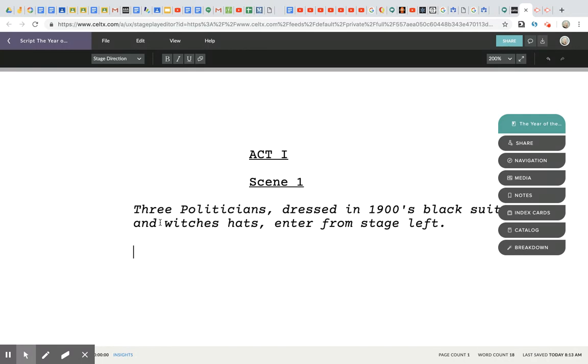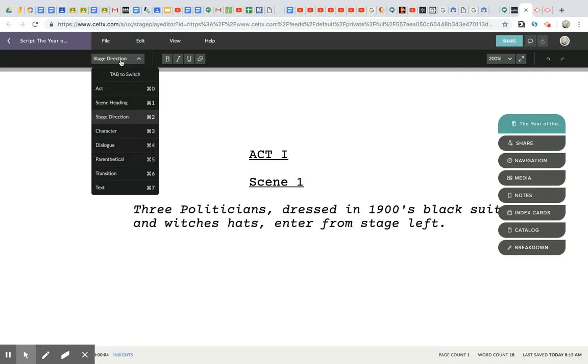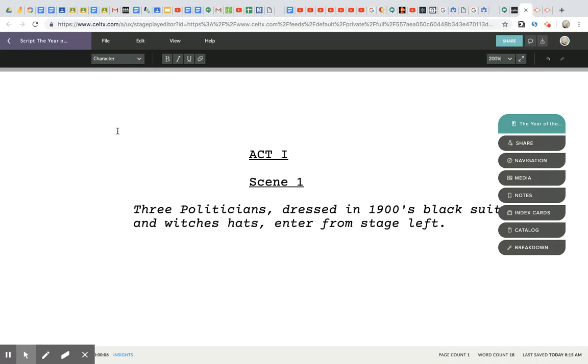Right. Okay. As soon as I've finished my stage direction, it's still saying stage direction up the top over here. I can put in another one. Let's change it now to a character. So our first character is going to be politician one. And now I've gone to dialogue. Right, I need to undo that. I've just forgotten, I'm so used to doing character one, and now we're going to have dialogue.